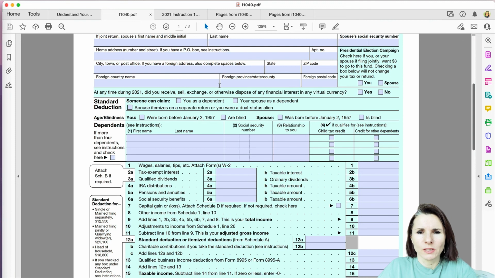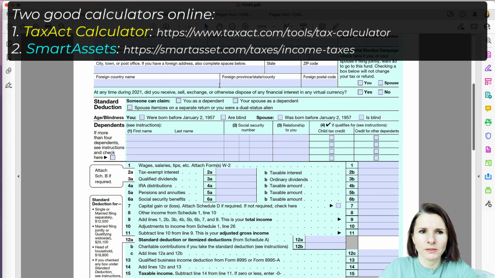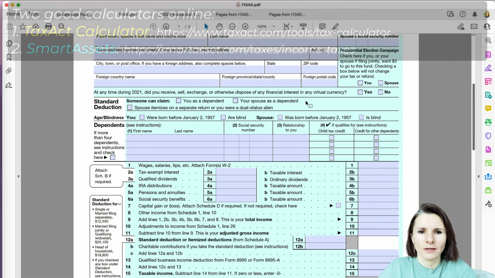Hopefully this clarifies some of the calculation. You can always use calculators online. There are many tax calculators online where you can put in the numbers and you don't have to do it manually. But if you want to understand how it's done, this is the way to do it.